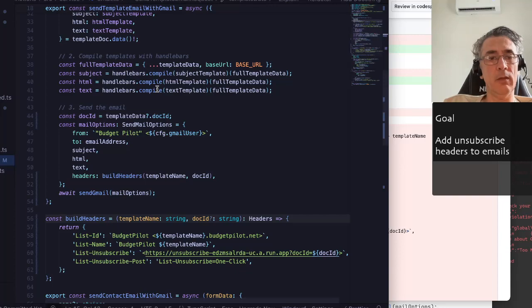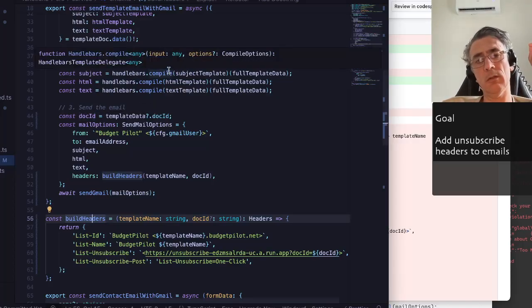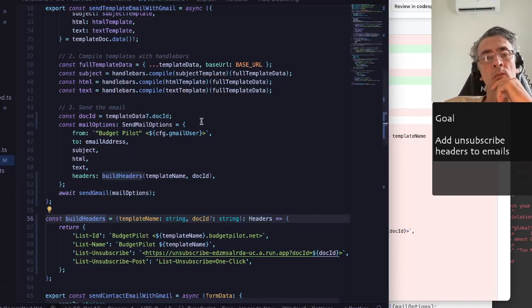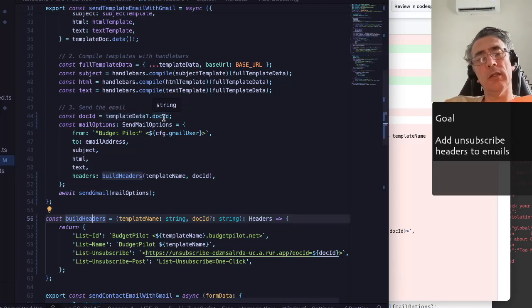So when I get my doc ID, just before I call build headers, now if it's present, it's a string. Why is it so sure that it's present? Is it analyzing all the code? Because this could be that template data is not there or doc ID is not there.